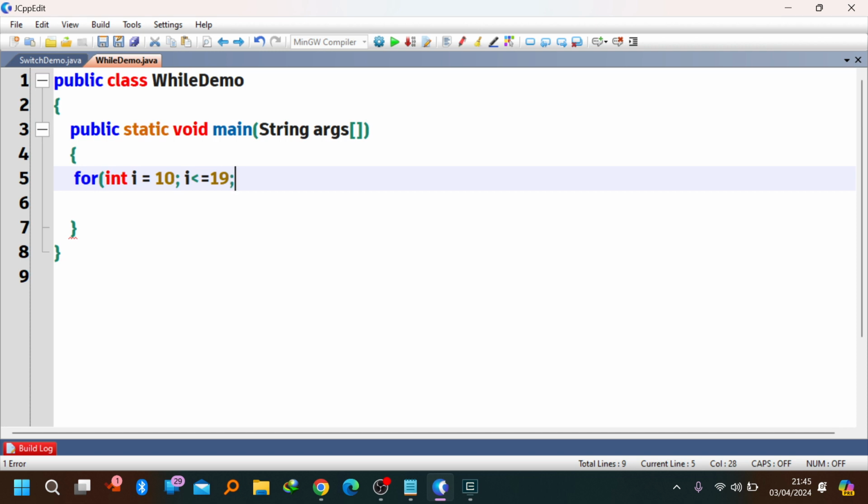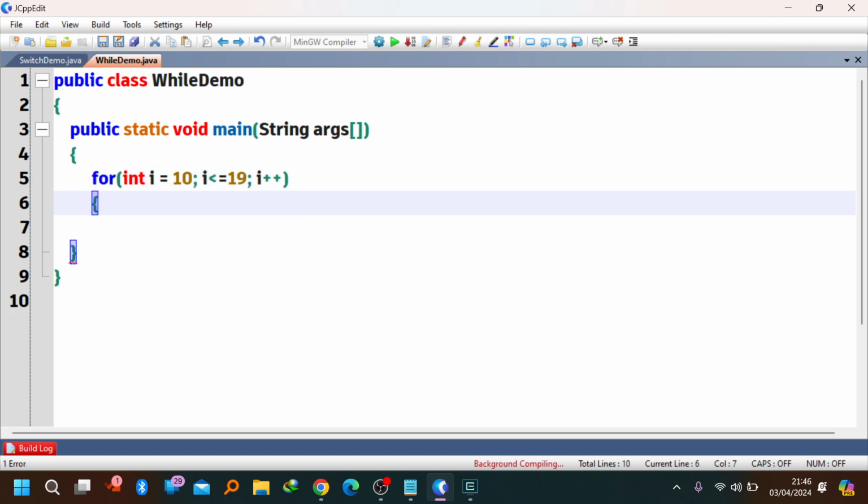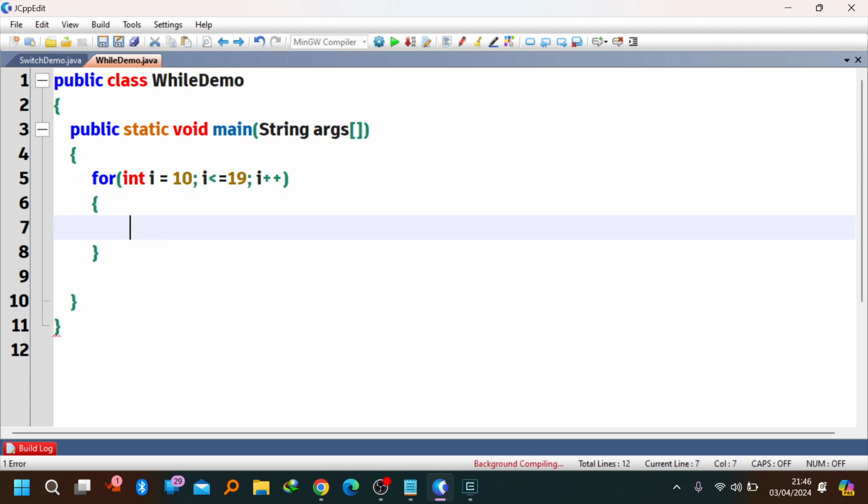Then we provide our increment or decrement operator. What do we want? We want to keep on moving up, forward. That means we have to add. So you can say i++, but even for someone who will have said i + 1, it is also okay. Then you close the bracket, then open your for loop. Then inside the for loop, what do you want to do? Maybe you want to print the i now.